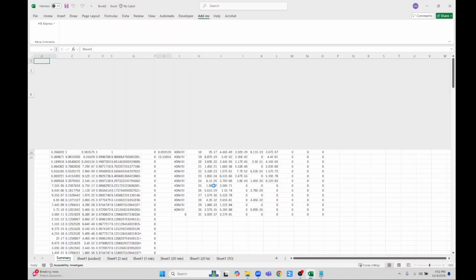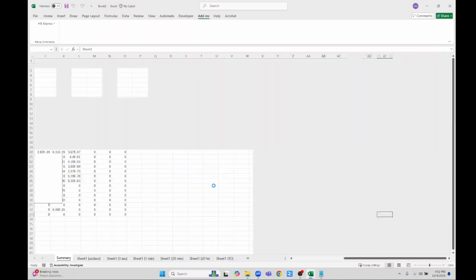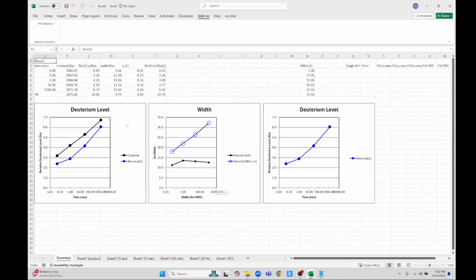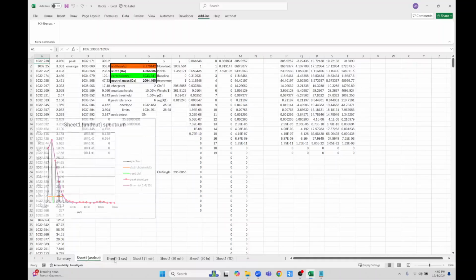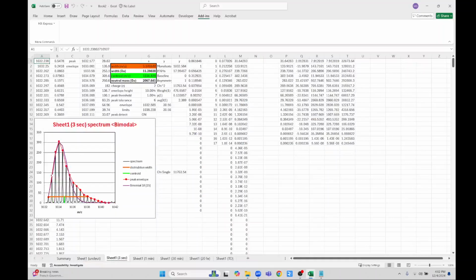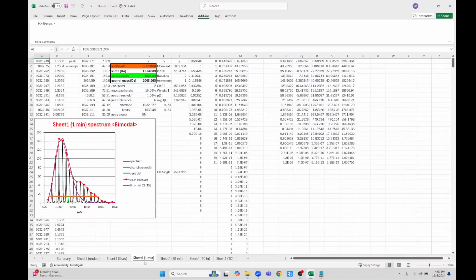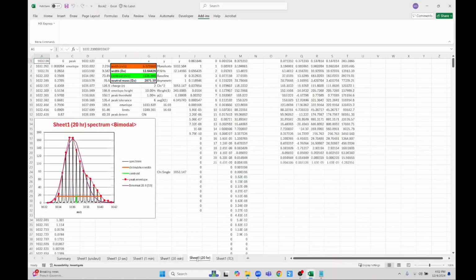Once that finishes, you should see the summary worksheet. Okay, there. It popped up the summary worksheet. Now this has all the binomial information in it as well. If you go through all the worksheets, you'll see the purple fit of the binomial. You can see it's unable to fit the full profile because there's a second population in there. You can see it even more in the later time points.